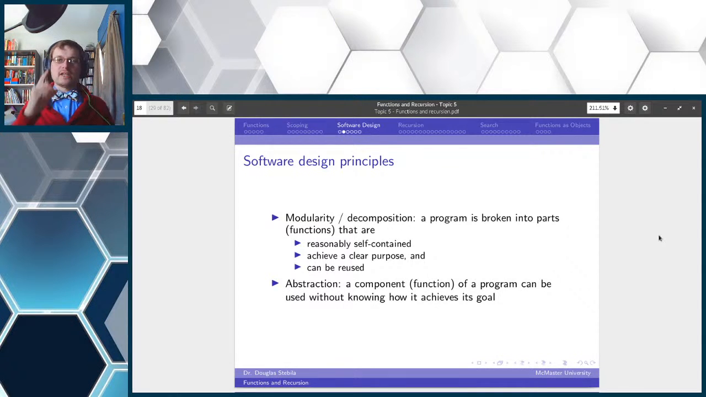So, modularity/decomposition. A program is broken into parts or functions that are A, reasonably self-contained, B, achieve a clear purpose, and C, can be reused. So, think of your program as being made out of Legos. A Lego brick is self-contained. It has a clear purpose, and it can be reused. Programs are Legos.